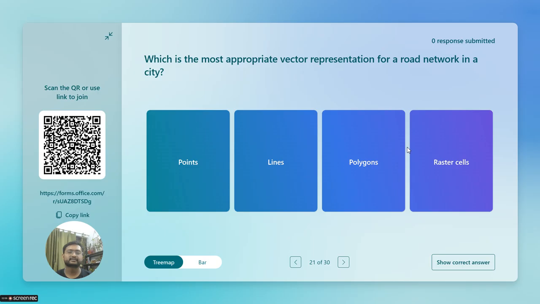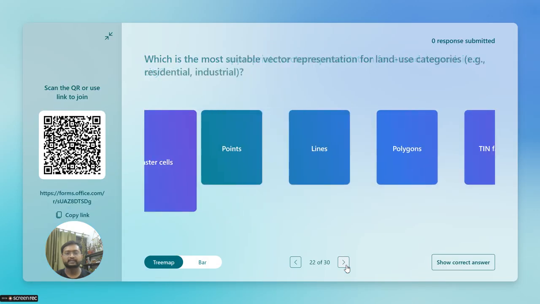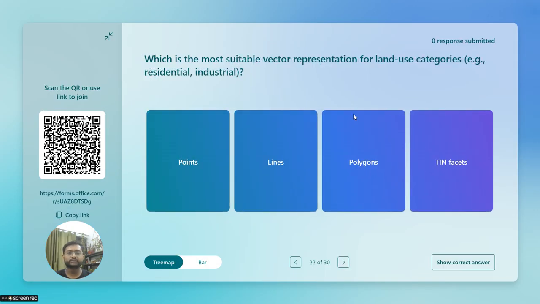Now the next question is, which is the most appropriate vector representation for a road network in a city? Second one, sir. Yes, so the answer is line data. Next question is, which is the most suitable vector representation of land use categories such as residential, industrial, agriculture, water: points, line, polygon, or triangulated facades? Third one, sir. So we can represent the land use using polygons.